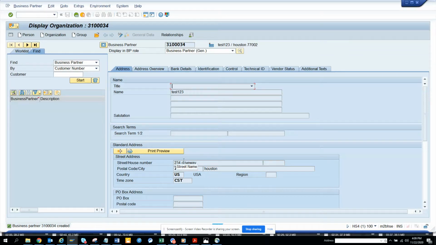Hi friends, now we're going to talk about how we can find authority checks for a particular transaction code. Here, if you notice, I am in the BP transaction. So I'll just start again from scratch. I have the BP transaction, and this is what I have. So I can click on this.